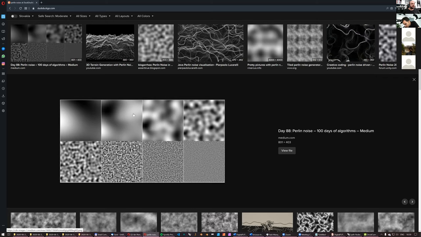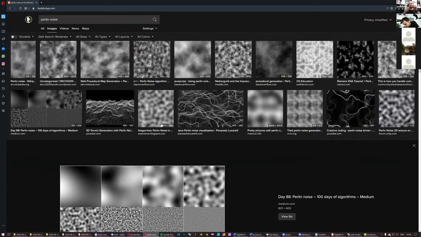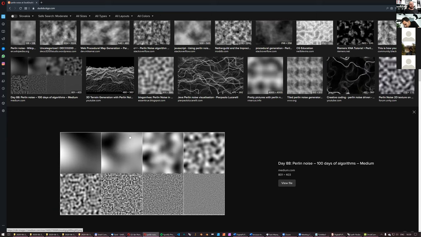So the idea is that instead of having a completely random noise, where you can have black and white next to each other, in Perlin noise you always have some cloudy, wavy thing that is random, but the neighbors have very similar values.